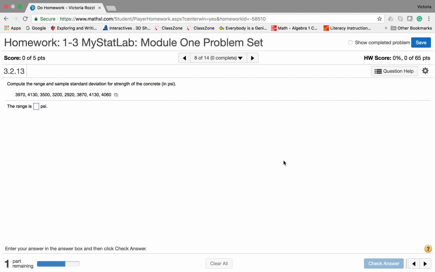This is homework 1-3, and this is question 8, also known as 3.2.13. So here we have a data set of values, and we're computing the range and sample standard deviation for, apparently, the strength of the concrete in PSI.